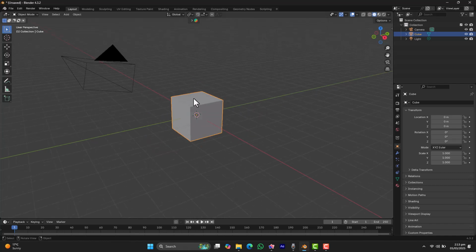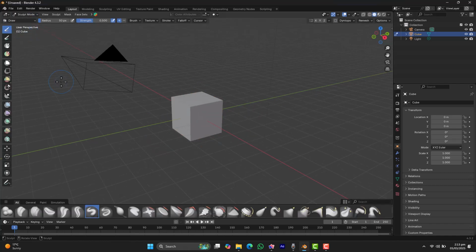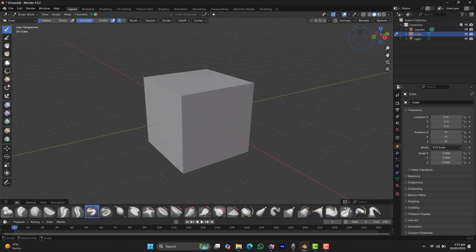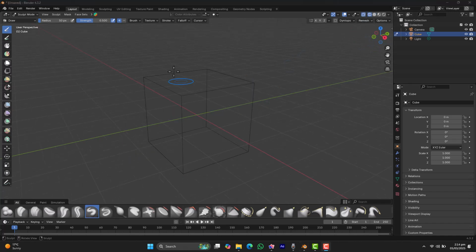Let's select the default cube and jump into Sculpt mode. Now, grab the Draw tool, click and drag, and nothing happens. Switch over to wireframe mode. And here's the problem. We only have 6 faces to sculpt on, not enough detail.